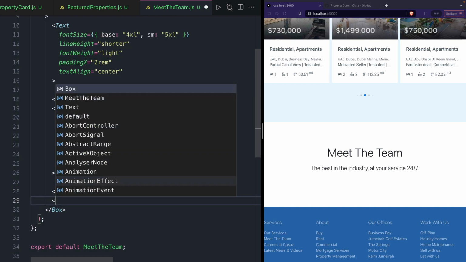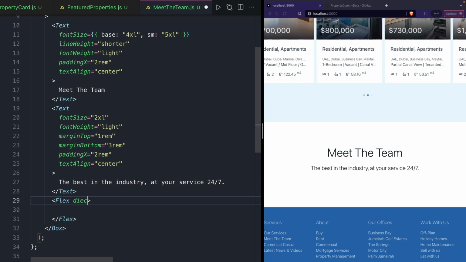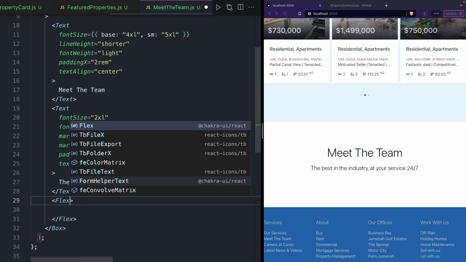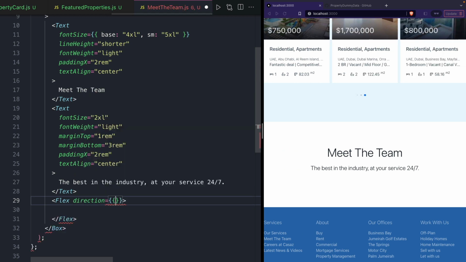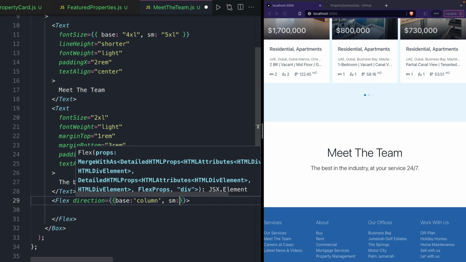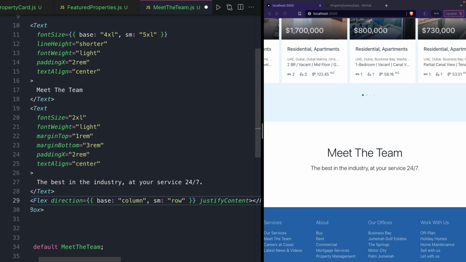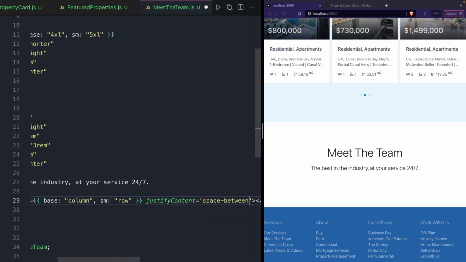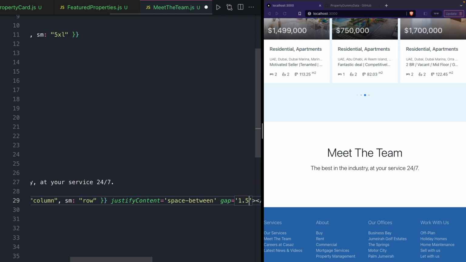To finish this up, we're going to have a flexbox, and this is where we're going to have the cards for the agents. So direction on this, haven't imported it. Chakra-UI, perfect. Direction is going to be, so need some breakpoints. Base, make sure I spell column correctly. I get it wrong every single time. Small, we're going to have row. Okay, so it's going to be a column of meet the team cards. Otherwise, on a big screen, it'll be a row. Justify the content space between. And then give a gap between each card of 1.5 rem.